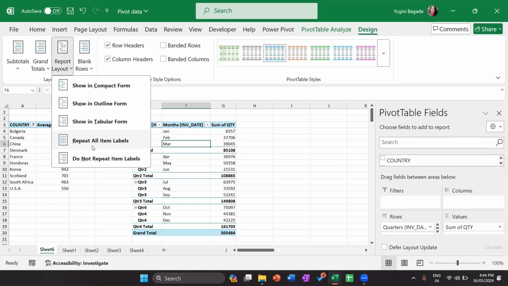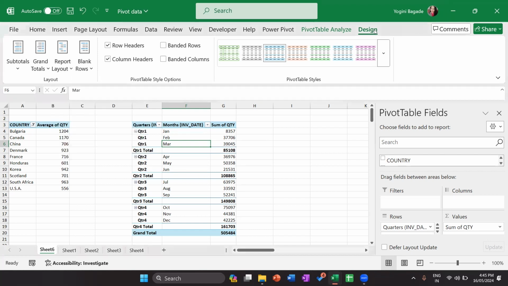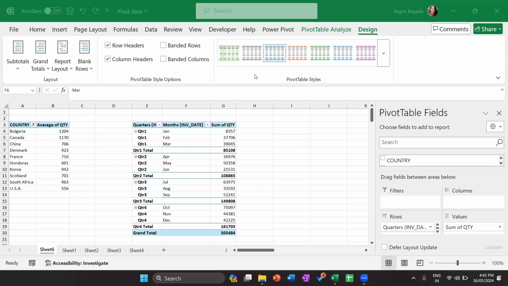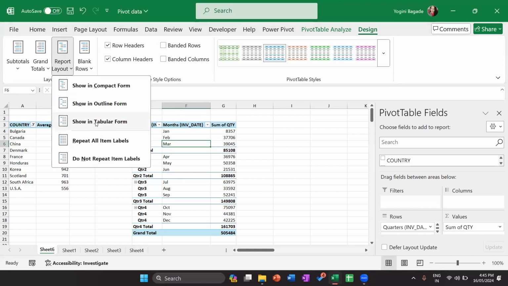No, no. Pooja, first you need to change design report layout. First you need to make it tabular form. Yes, tabular form first. Nivedita, whose question was that? You first go to design report layout, make it tabular form, and then you repeat all item labels. Is this clear?